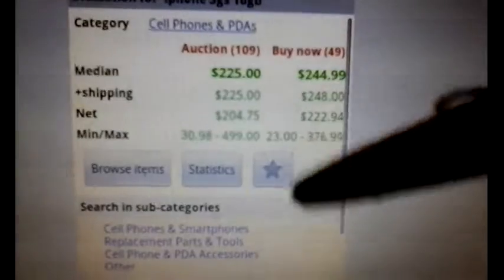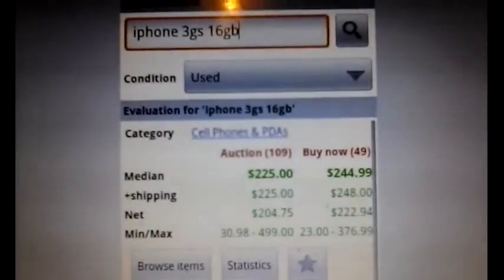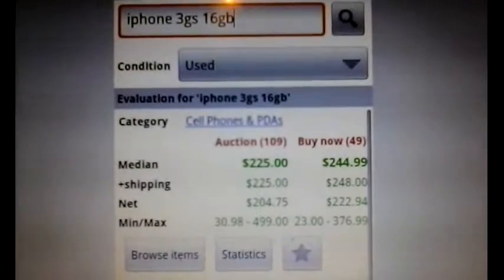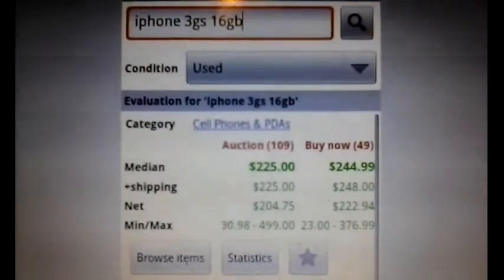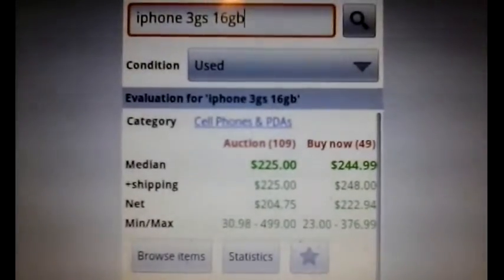And you can hit favorite, and you can use this as a category. Maybe you sell a lot of iPhones. Maybe you sell a lot of shoes, PDAs, game stations. Works a lot better than most apps that I've found.